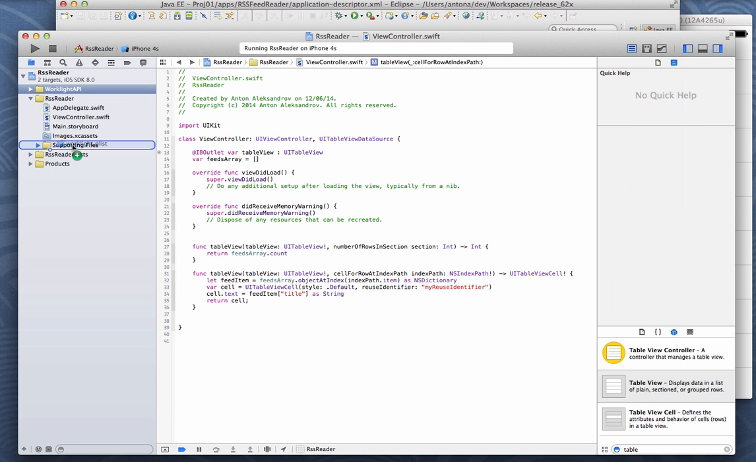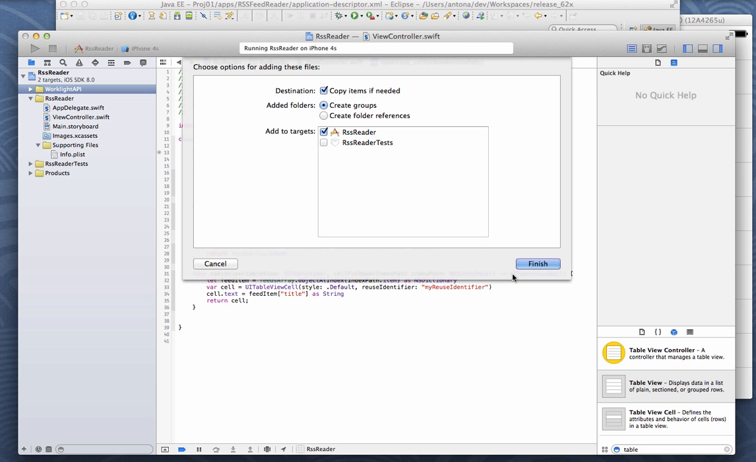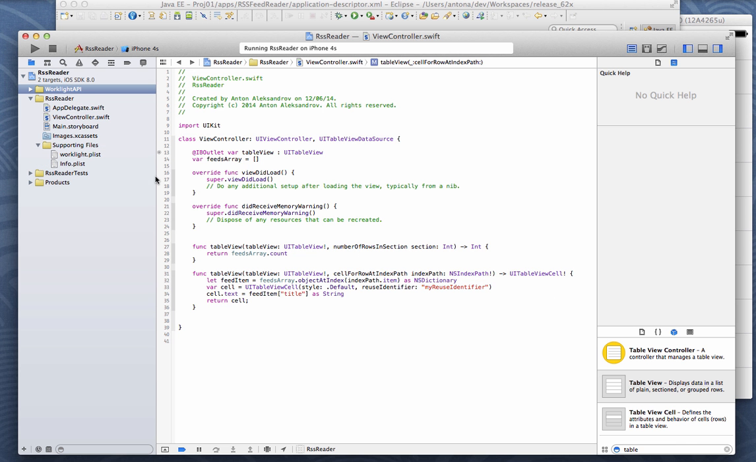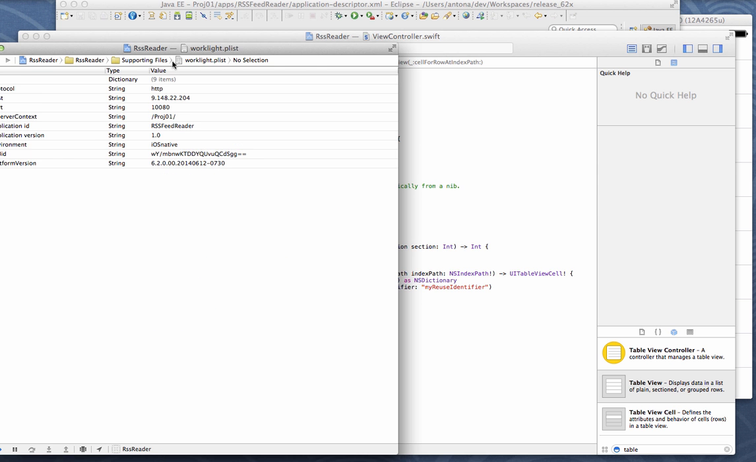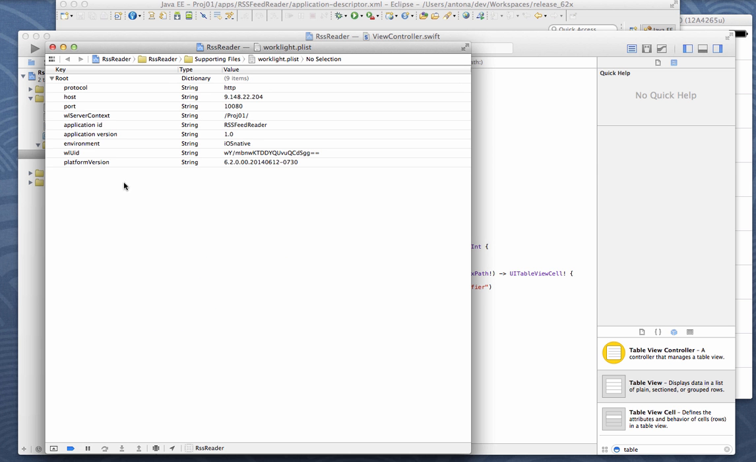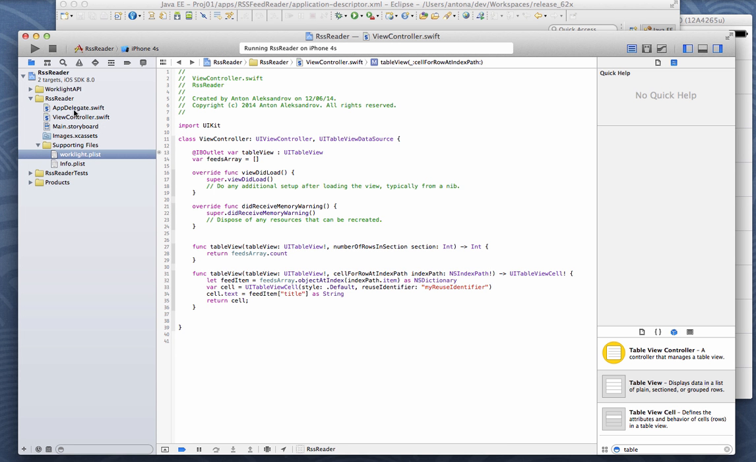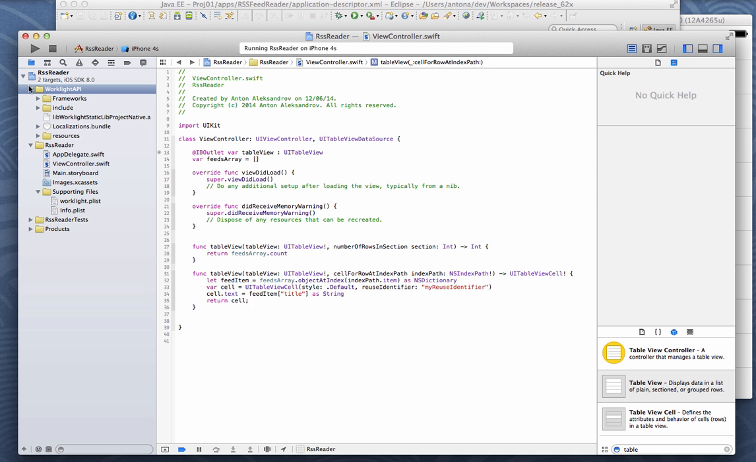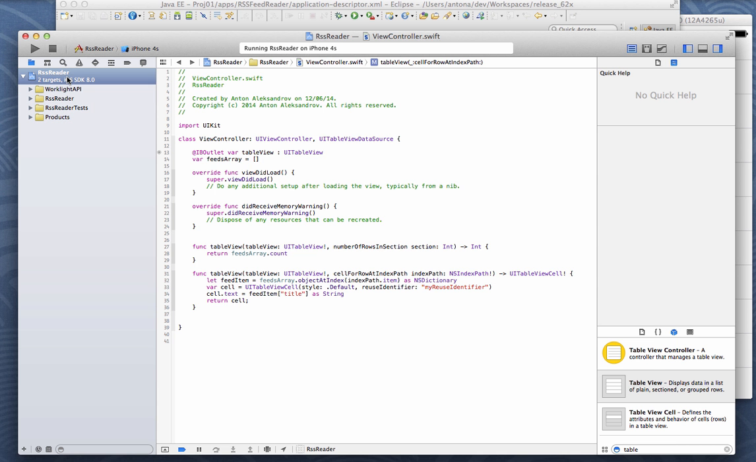I'm going to put it, let's say, to supporting files. Okay, copy, finish. So now my application contains both the Worklight plist, that's the file that contains the server settings of my application, and the Worklight API, that's the folder that contains all the Worklight stuff. Okay, so now we need to add frameworks, the frameworks that the Worklight application depends on.